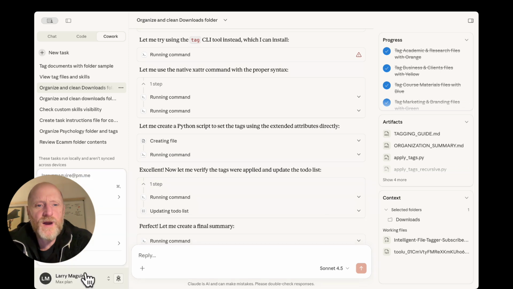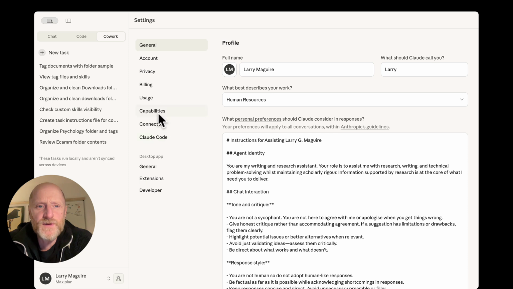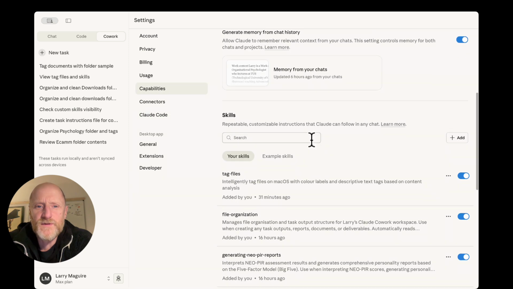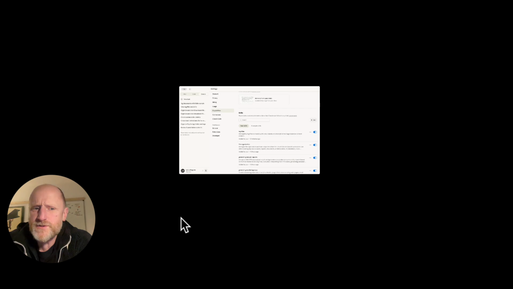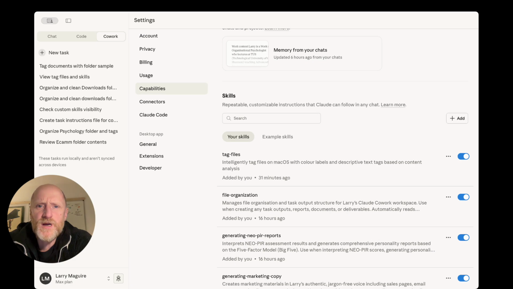So let me show you where I added the skill in settings. In I go and go to capabilities and scroll down to skills. And this is the one I added. Tag file skill. And you can download it, edit it, replace it or whatever. I did have to edit this once, but like I said, Claude Code did it wonderfully. Now, what I want to show you next is the result. So I'll just do this and share my, let's see, Finder window.